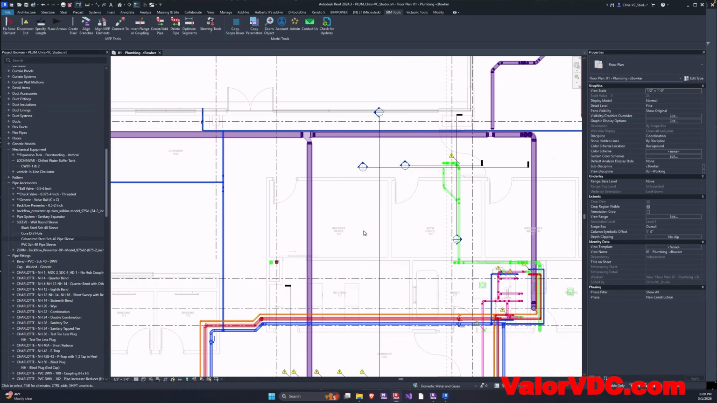Real quick, today I'd like to talk about placing wall sleeves in a model. Imagine all these walls here as being CMU walls. The old way was you'd have to go find your sleeve, drag it in, center it on the pipe, and then type in an elevation and everything else.